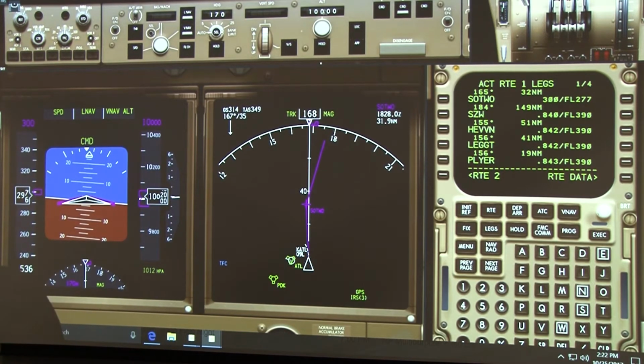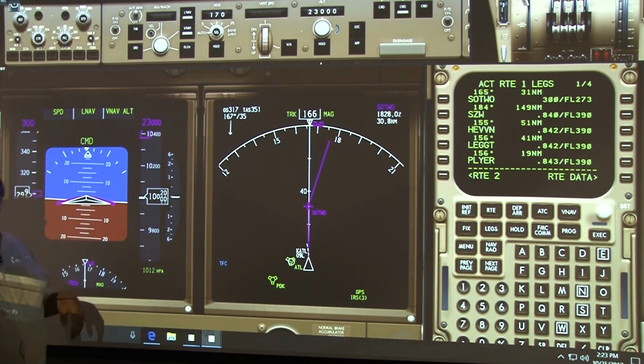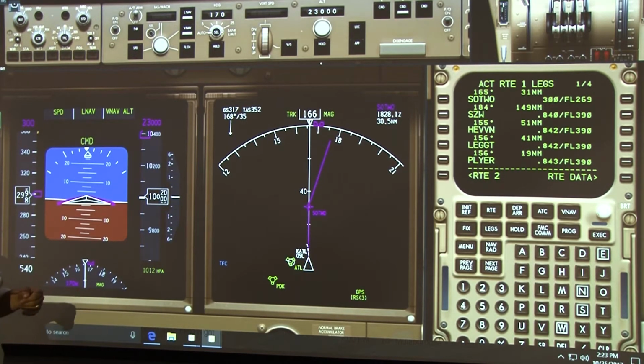Let's continue our climb now to flight level 230. And the clearance should be something along the lines of Eagle 1 Heavy, climb, maintain flight level 230, contact departure control. Have a good day. Eagle 1 Heavy, roger, climb to flight level 230, contact departure. Have a good day, sir.